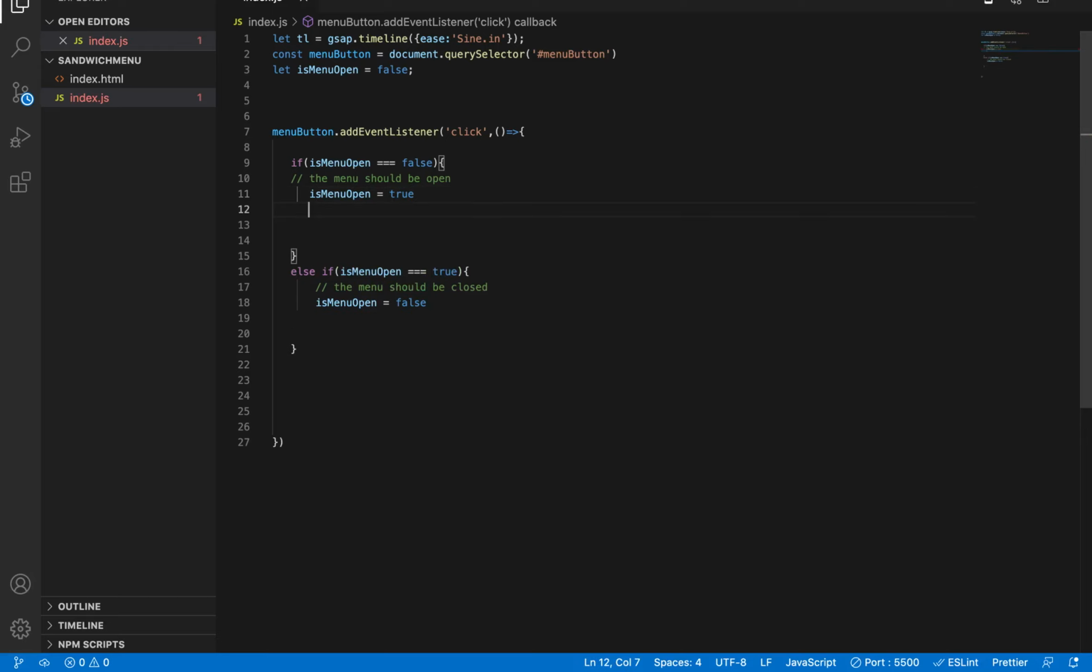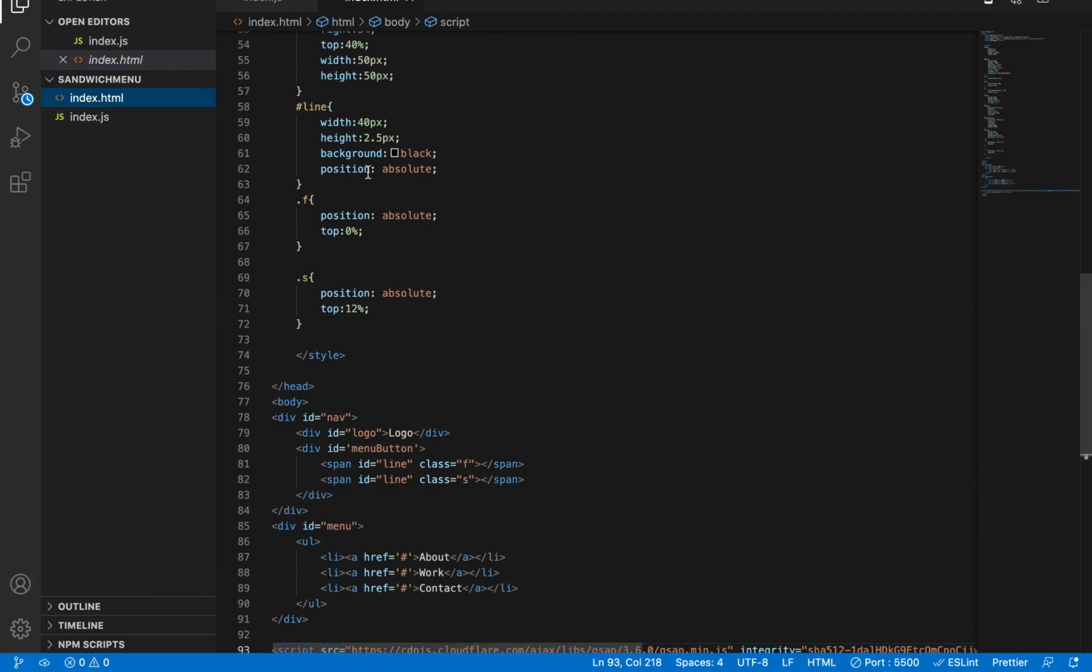Inside the menu open, we will say Gsap dot to, and we will take the f class, and we'll say the f class for the first time that we click will be in top of 12%, because if you remember, the second class of the line is in top of 12%. So we can rotate. Oh, sorry, maybe it's 11. Let me check. No, 12.